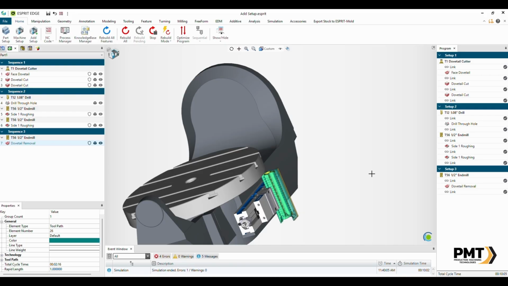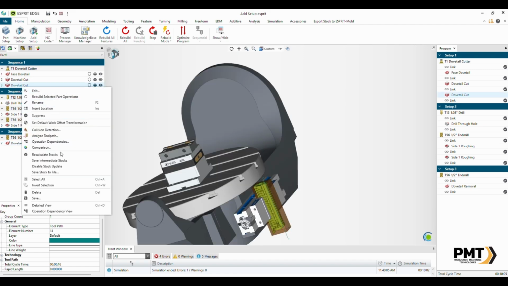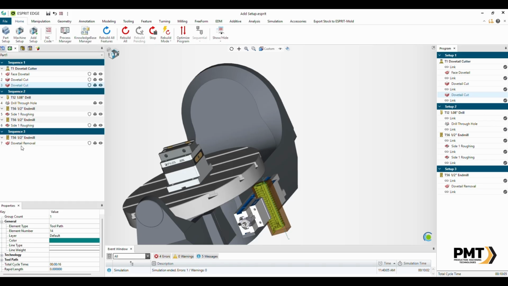This would just be a better option to start with, because at this point what you can do is you can save out your stocks, your intermediate stocks. So at this cut I can right click and I can just say save stock to file. Same thing here, and then same thing here. Why would I do that?